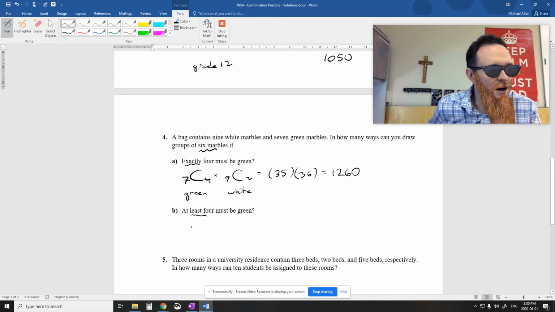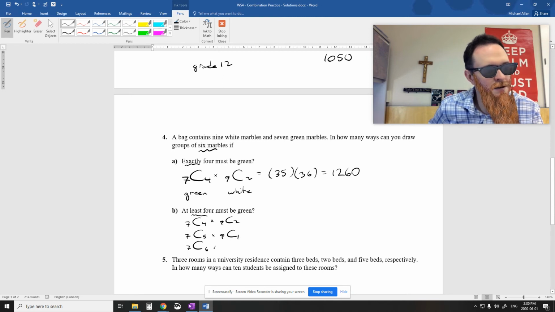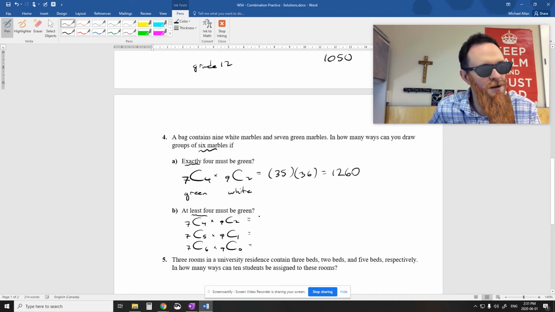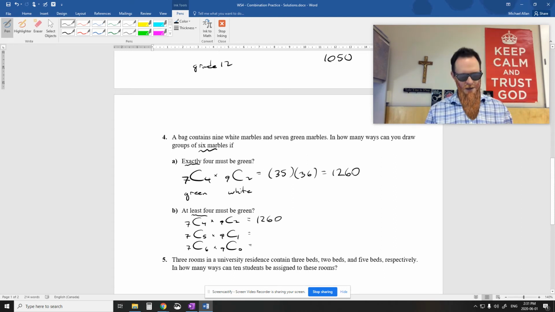Okay, at least 4. I should give more space here. That means there's only 3 cases here, right? So you got 4 green, 5 green, and 6 green. Not 7 green because I only want 6 marbles still. And then I have 2 whites, 1 white, and 0 whites. I should have made it exactly 4 for this question because it's slightly different from the one previous to it. That one we did already, so that's good.